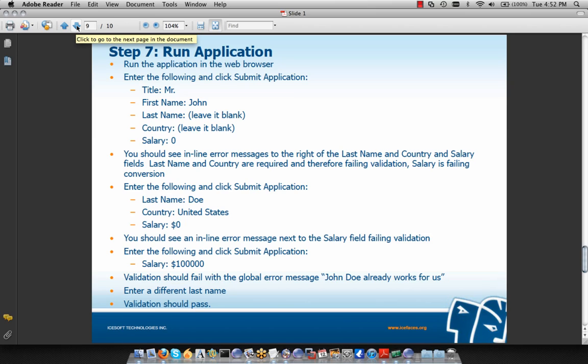So our first test is to enter in a title of Mr., a first name John, but we're going to leave last name and country blank. We're also going to only enter in a value of 0 for salary. So what we're going to see is inline error messages to the right of last name, country, and salary. But last name and country are required values, so they're going to fail validation. But salary is going to fail conversion because we don't have the $ symbol.